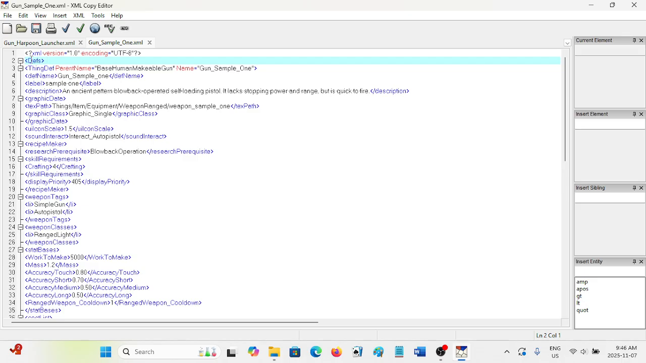Make sure at the top it says defs. This up here is perfect. It needs to say XML version equals 1.0 encoding UTF-8. This is just saying what kind of code it is. Do not change this. If you change this, it will mess up the whole source. This is what the base game uses. This is what we want to use. And now keep this parent name BaseMakeableGun. So this tells the program this is a gun that can be made by pawns in game.